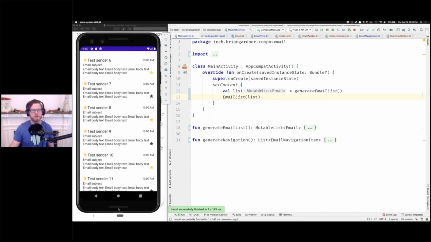So that's one issue. Another issue is that the state updates do not currently work with adapter list. So that's a really big issue. I've tried to fix this by moving the state up to the email list and then having the email list recompose, but that didn't work either. So there's currently a bug ticket open for this, and the compose folks are working on it. So hopefully soon it'll be good. But it is what it is for now.